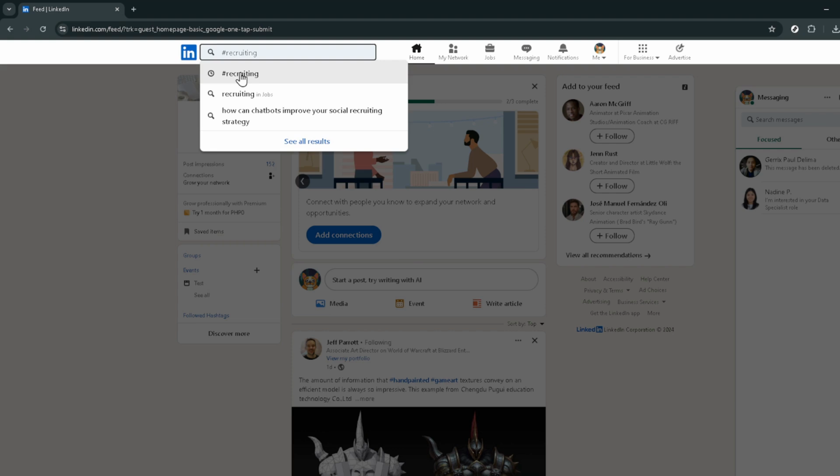After you've entered your desired hashtag, press enter or click on the suggested search result to proceed. This action will take you to a dedicated page for the hashtag, offering you a glimpse into the conversations, posts, and resources connected to it.